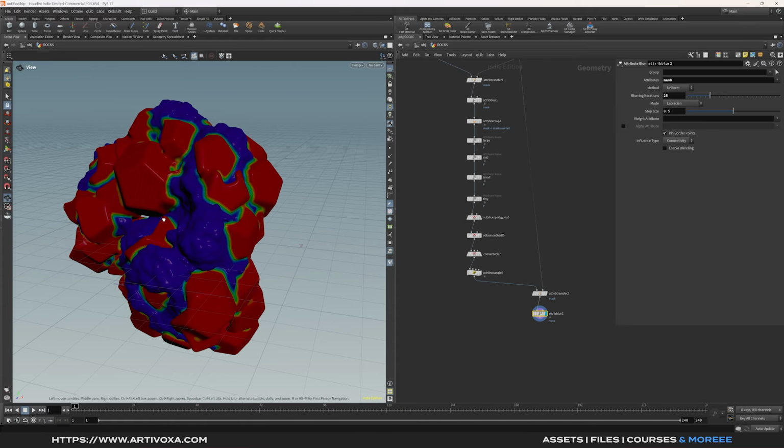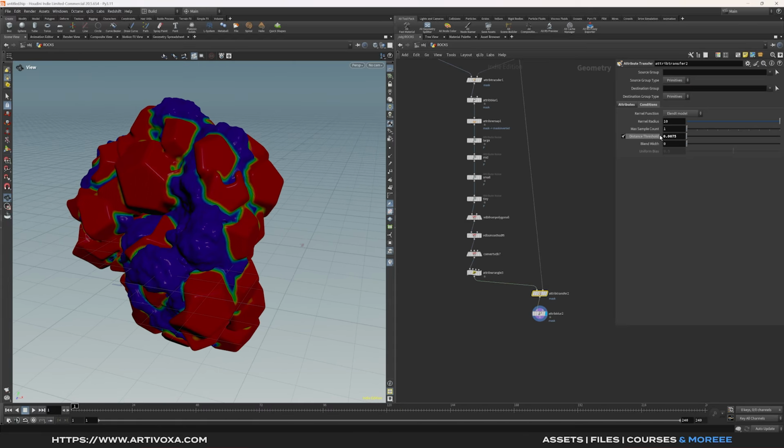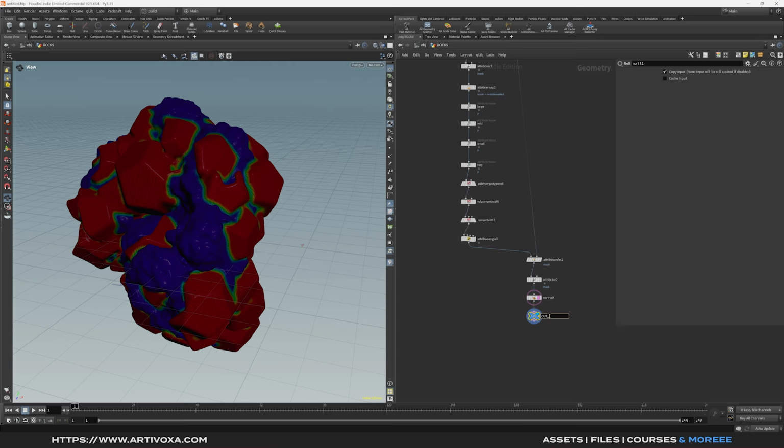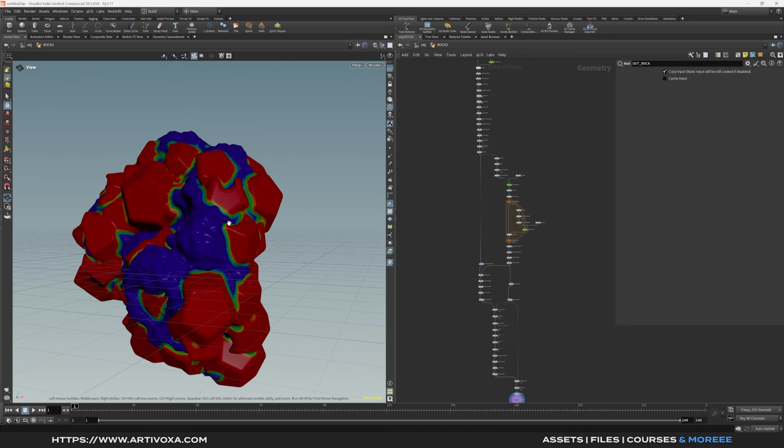So we can use this mask for the shading, and if you want, you can play with the value here on the distance threshold. So now let's add the normals, and let's add the null to specify this is the output for the rocks. So you can rename it out rocks. So this is the result for the rocks.